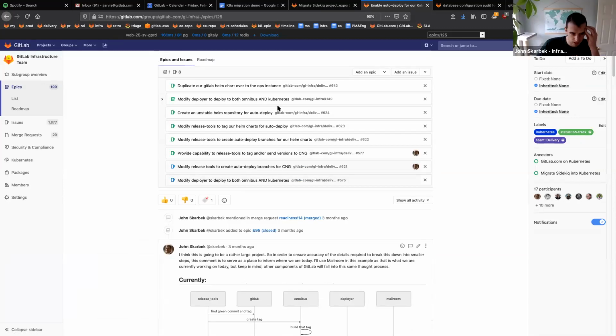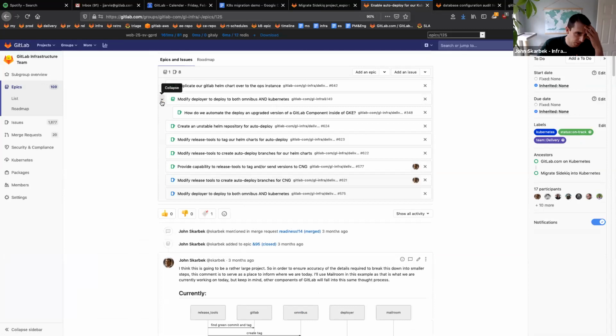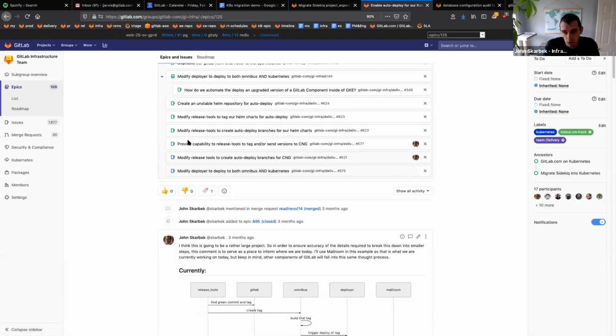But I could speak to this epic overall. Currently, I'm trying to work on adding the capabilities such that release tools is able to pull all of the necessary component versions and send it off to CNG for building via a commit followed up by a tag. We also still need to create the unstable location where the Helm repository will live. After that, we'll start sending the same tag to Helm, that way it builds something. Then we could modify deployer to deploy our unstable Helm chart.